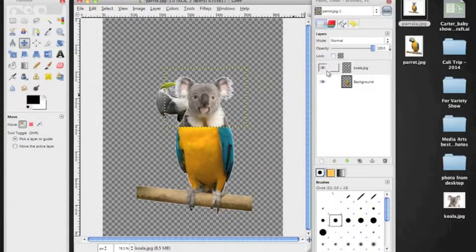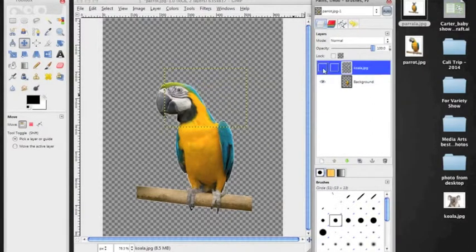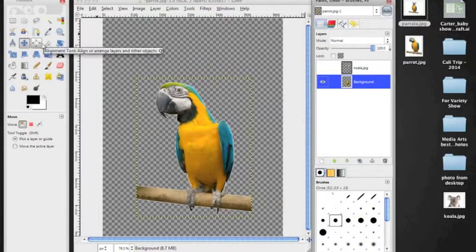So what I'll do is just hide my koala layer. I'm going to go to my parrot. I'm going to use a different tool this time. So we're learning a lot of different tools. The feather or the fuzzy select tool does a whole general guessing of what you're trying to select. Whereas the lasso tool right next to it looks like a little lasso. It's called the free select tool. It says select a hand-drawn region.